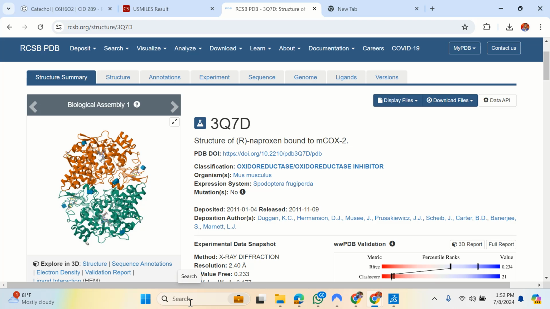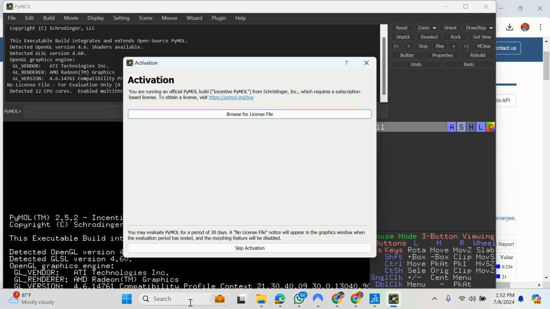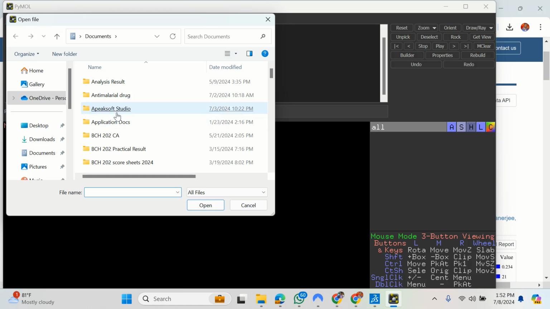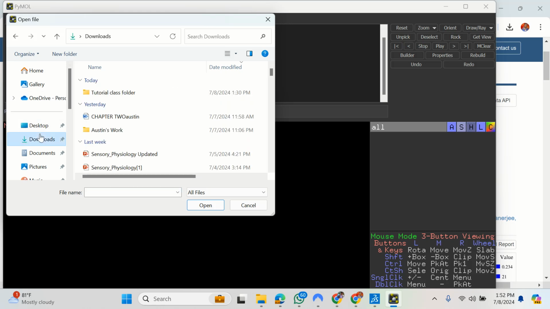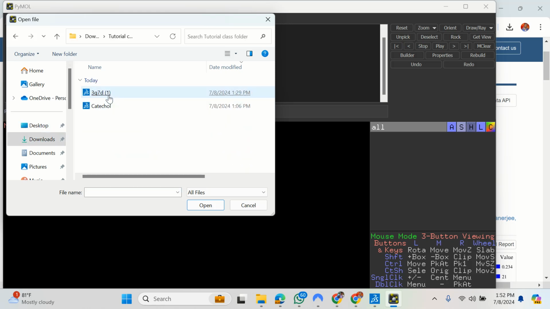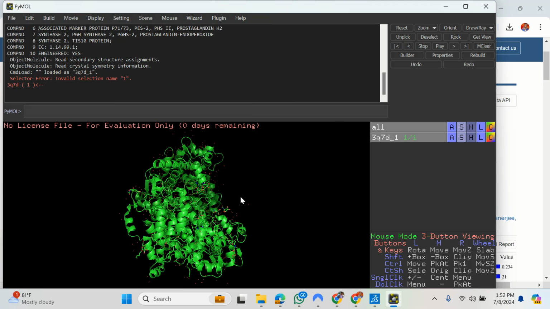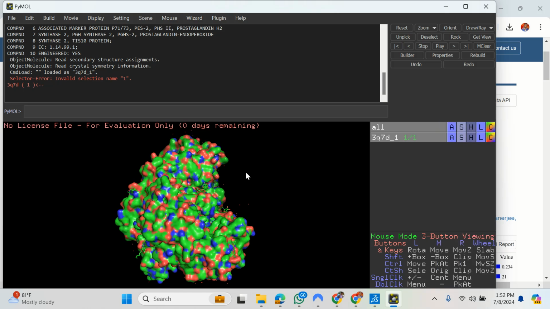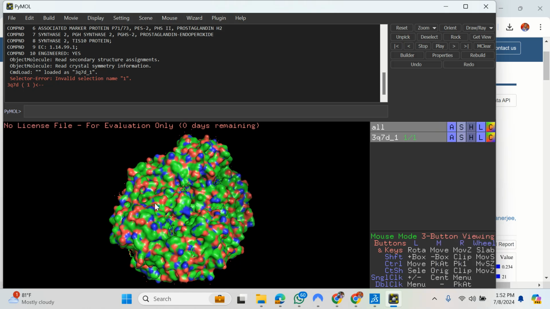It's offline. That's the one I installed. If I open, let me go to download. Let me go to this, and then I'll go to this. If I load this, let me put it in. This is the protein. I'm going to show us this later. If I put this in surface view, okay, this is it in surface view.